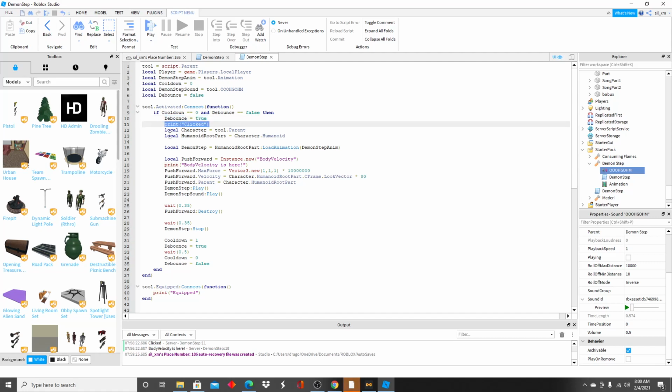And then you have to classify the character and the humanoid root part so that you can load the animations inside the humanoid. So you get local character equals tool.Parent, and local humanoid root part equals character.Humanoid. Of course, you need to load the animation inside the humanoid. So you'll want to add this right here: local demon step equals humanoid, which is the character.Humanoid, and it loads the animation.